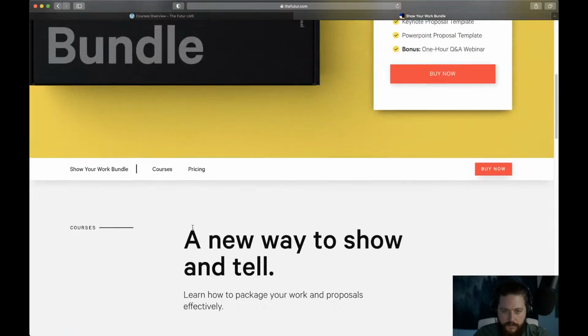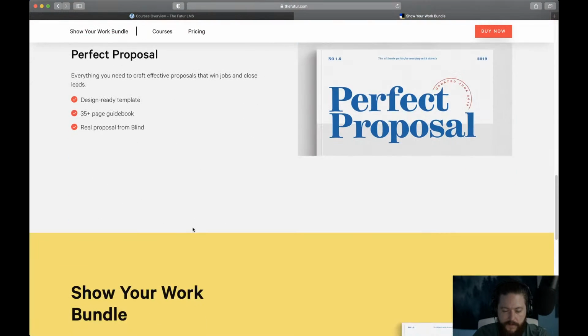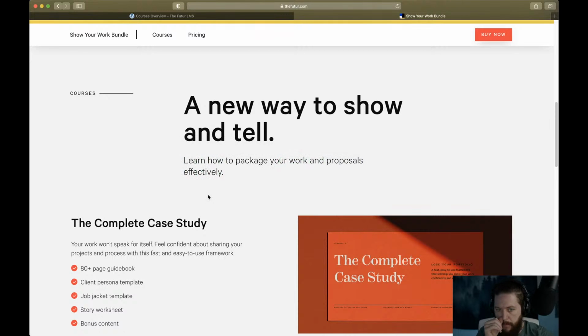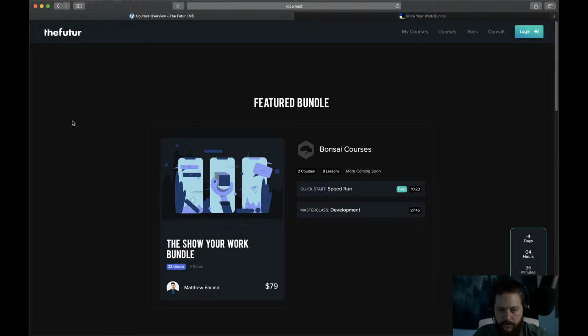Okay, so it's 2 courses in one. That's perfect for this layout that we have, so we can easily customize that later. Bonsai courses.